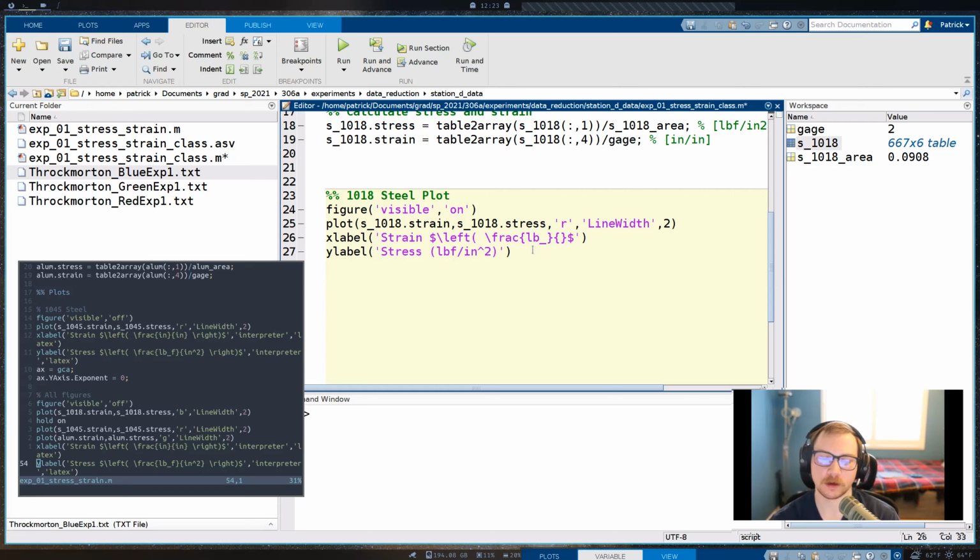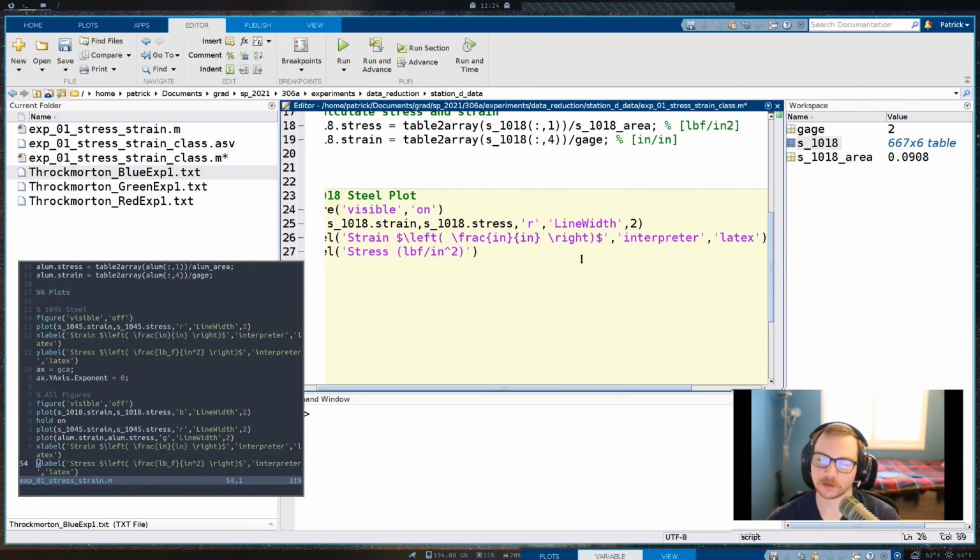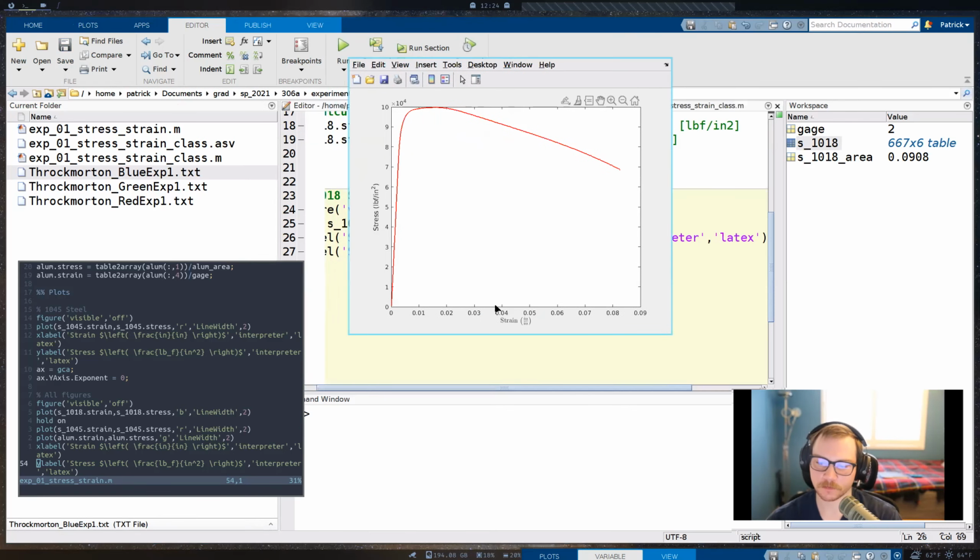So we're in the X label, so we have inches and then inches. This is the numerator and this is the denominator. And then we're going to do backslash right and then put our right parenthesis. And over here we tell MATLAB that we are basically writing LaTeX code. So we're going to put interpreter and then LaTeX. Okay, now if I run our code again, now you see on the x-axis we have strain and then inches per inch, and this is interpreted as LaTeX code.